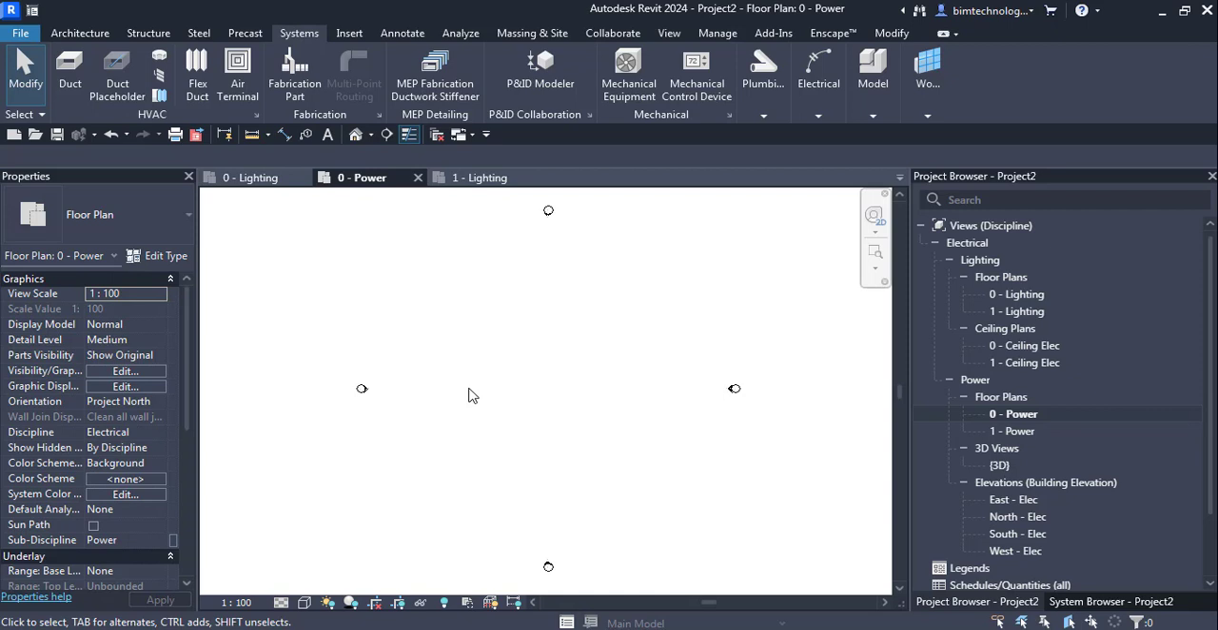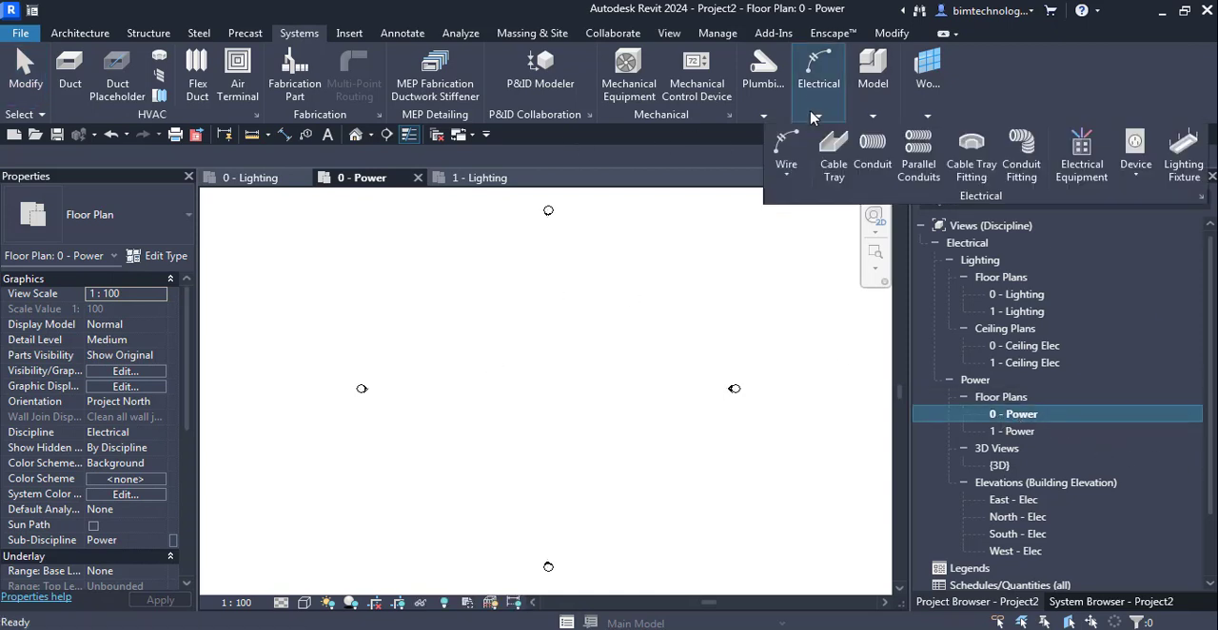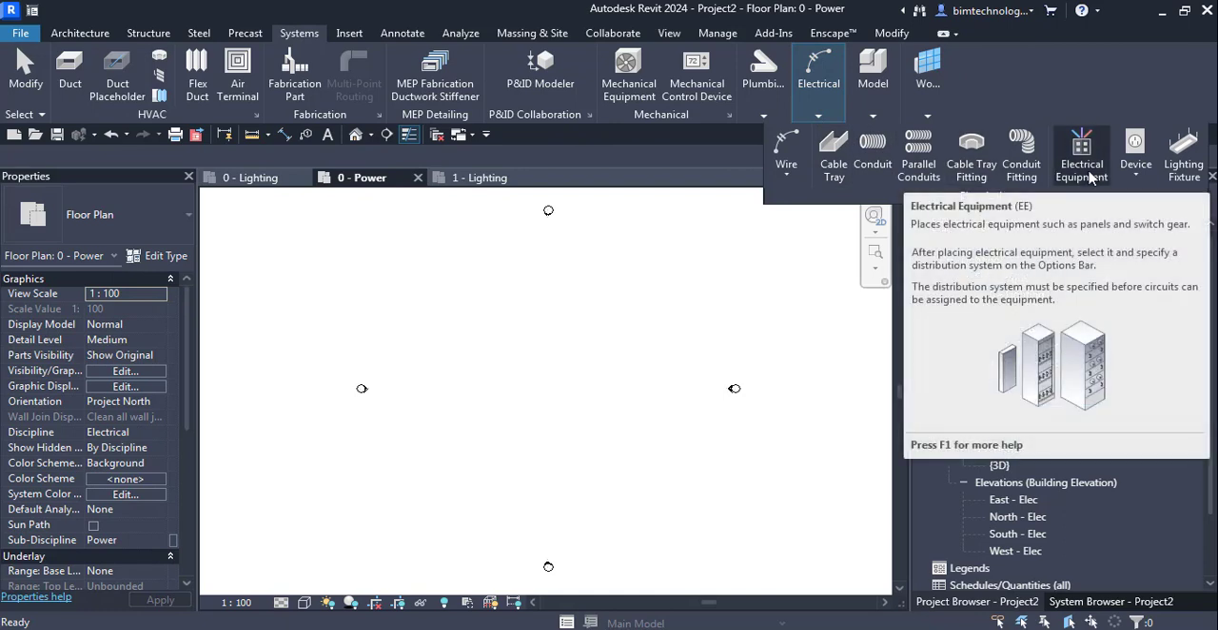But before that, make sure that you have the correct template, that is an electrical template, and you are at the floor plan of the zero power. So here we have the electrical equipment. If you click on the electrical equipment, you can place electrical equipment such as panels and switch gears.